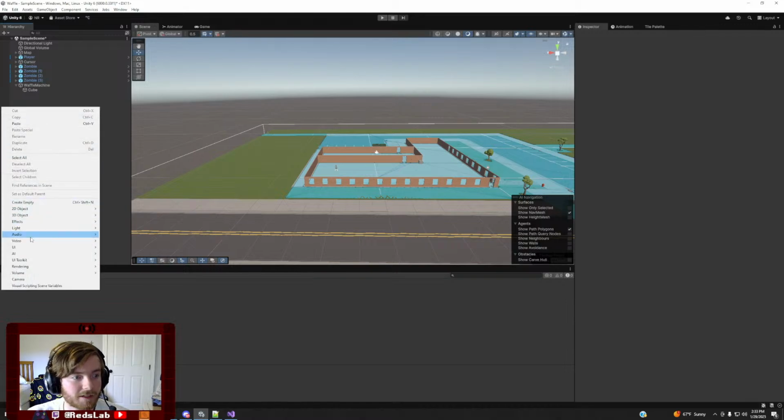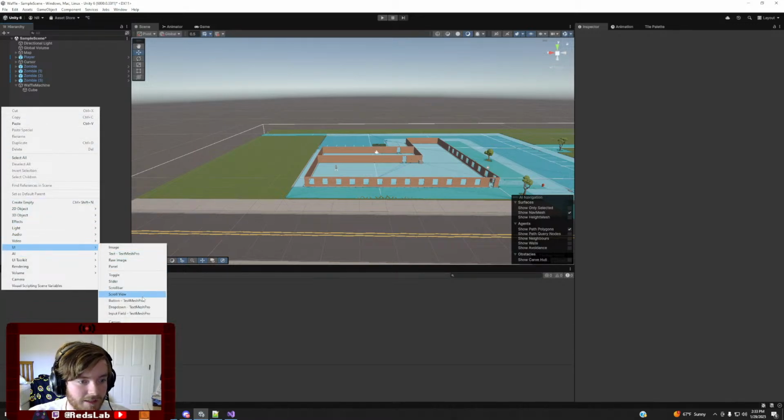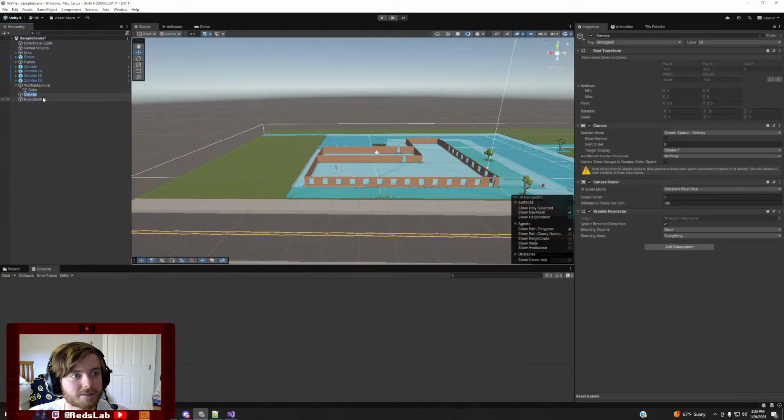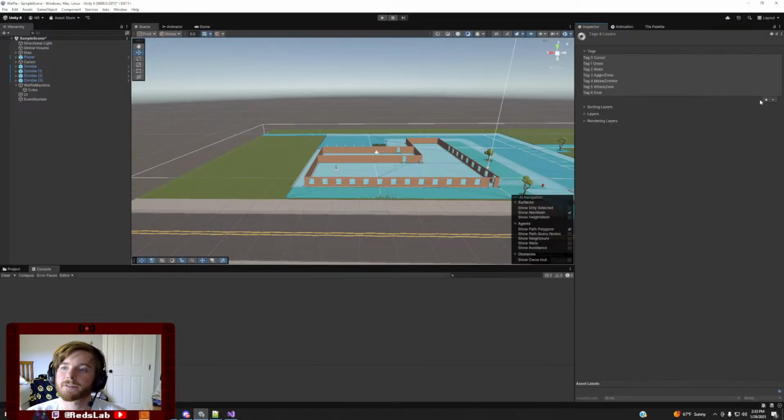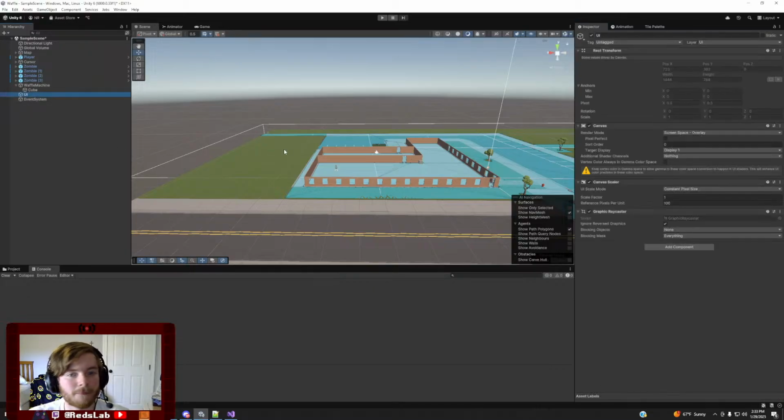We're going to go ahead and create a UI Canvas. We're going to call this, basically, the UI. Layer, UI, untagged. We don't need to tag it.